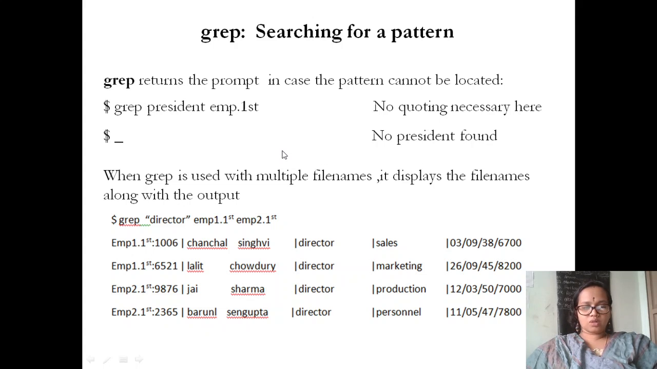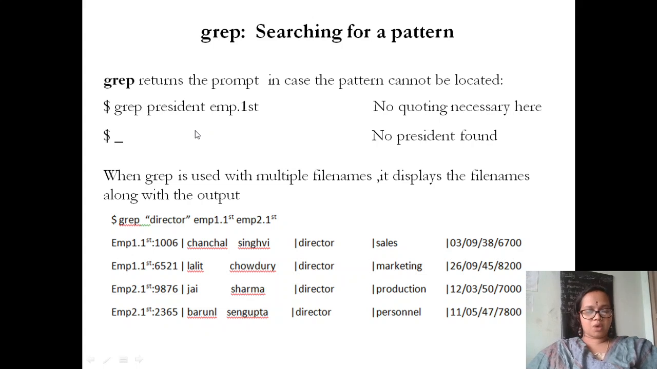So it scanned the file for a particular word, that is president, and after looking into that, it considered that a failure has occurred. It cannot locate the pattern in the input. For that reason, the success or failure of a command is yet another important feature of your Unix system.